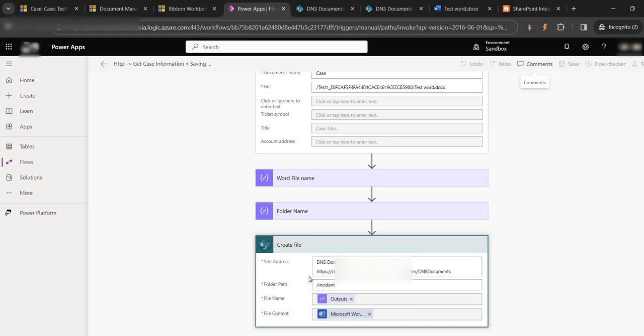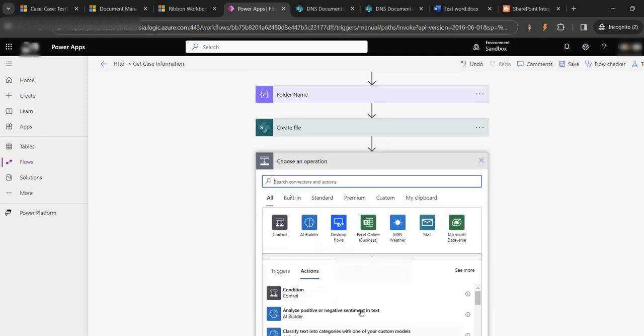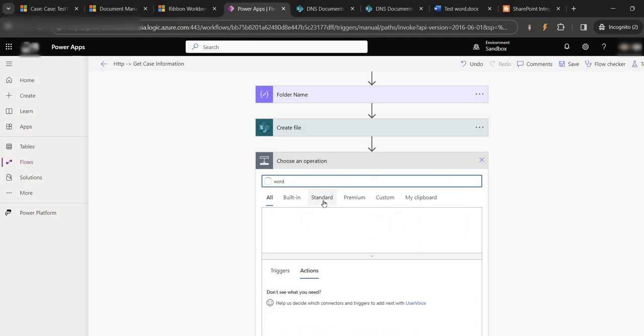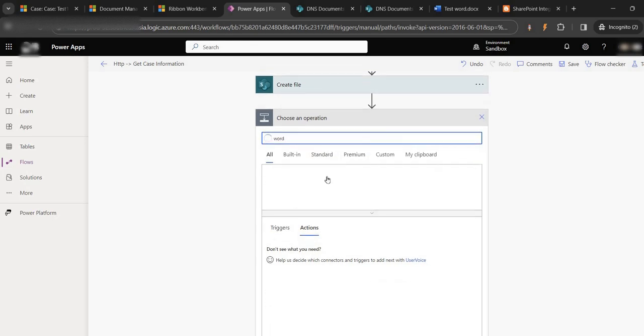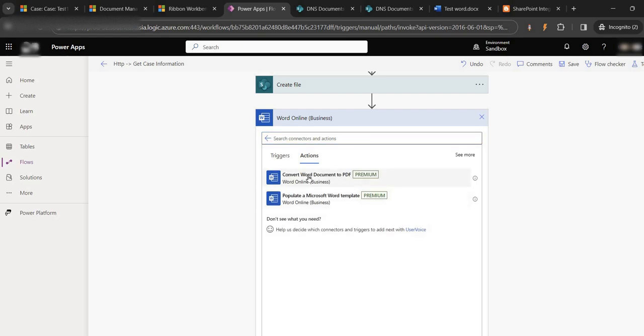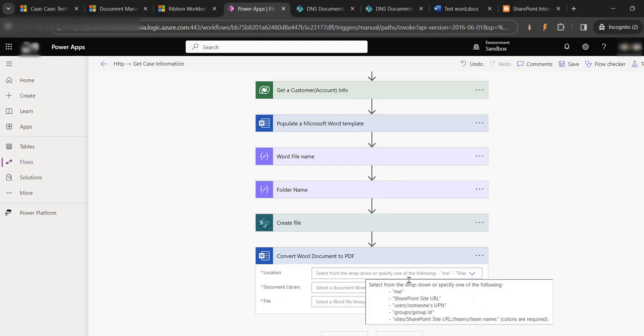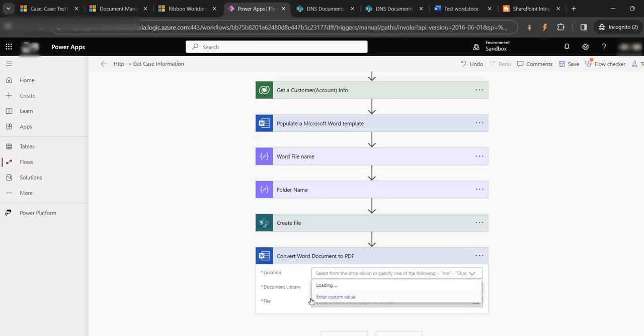Now once it is saved as a Word document, I want to download it as a PDF document. For that we have another connector to convert Word document to PDF. I think it is in the same Word connector. One second, new step, go to Word and select Microsoft Word Online, convert Word to PDF. What is the file that you want to convert from Word to PDF? It is the one above. Just come here, select your path.